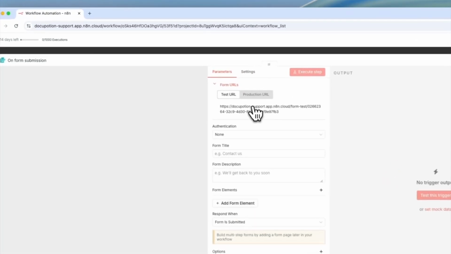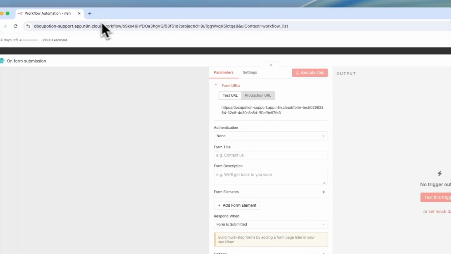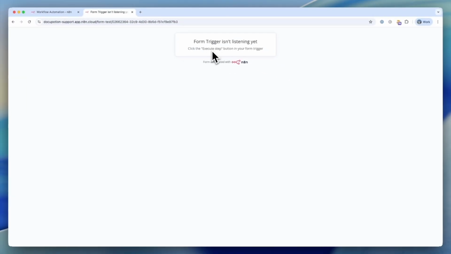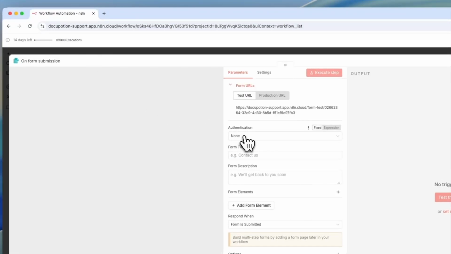But let me just copy this test URL for a second. And if I paste it in here, you'll see here that the trigger isn't listening yet. The form isn't built out. So we're going to do that now. I'm going to leave authentication on none. We could use some basic auth if we chose to.